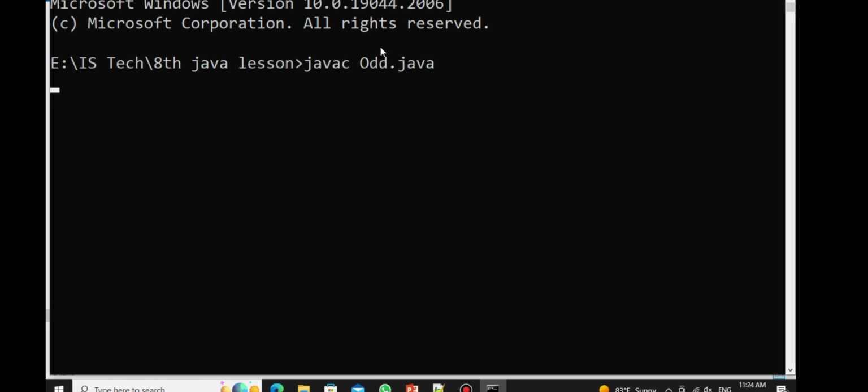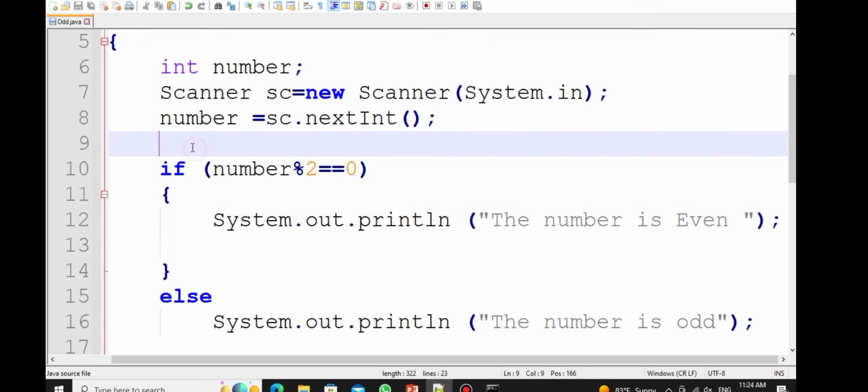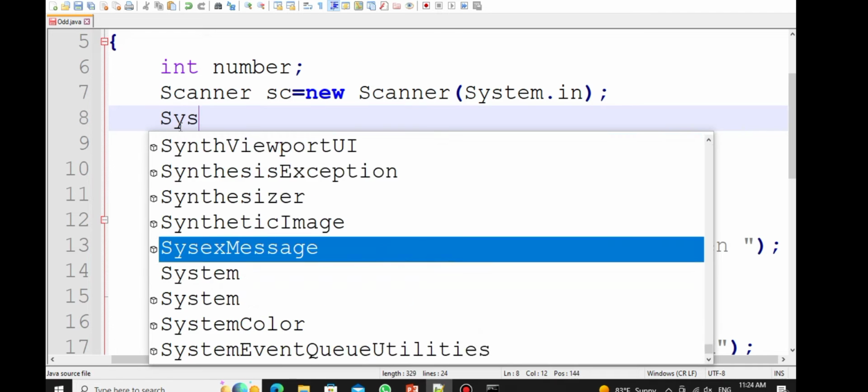So let's compile it and run it, okay. javac odd.java, and let's run it, okay. java odd.